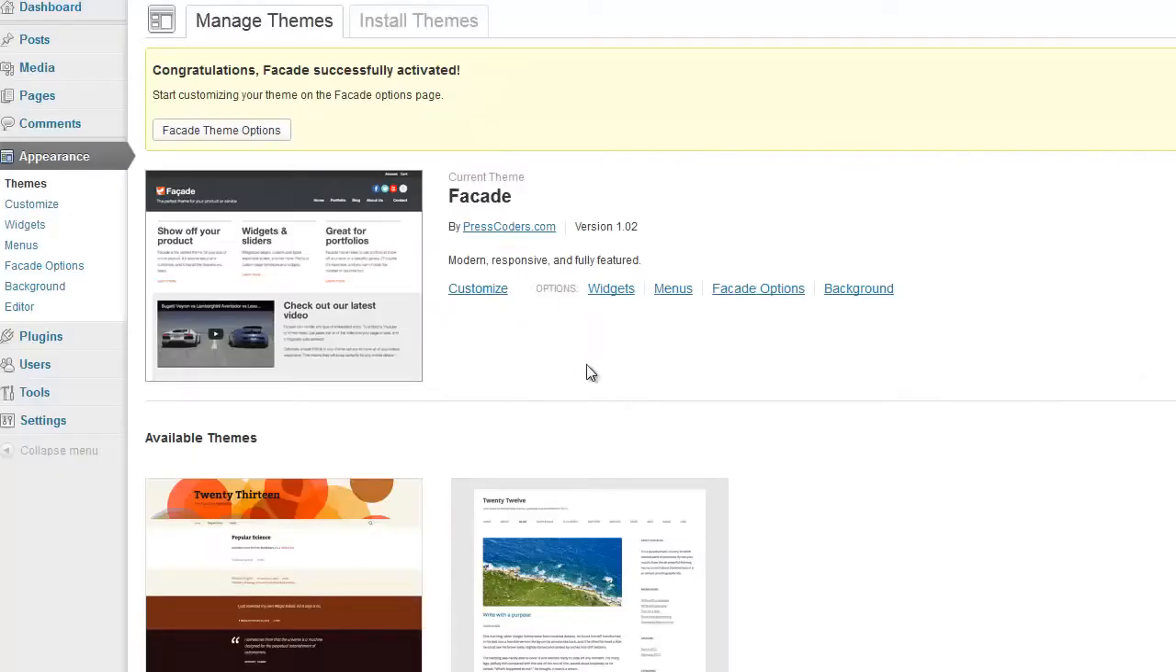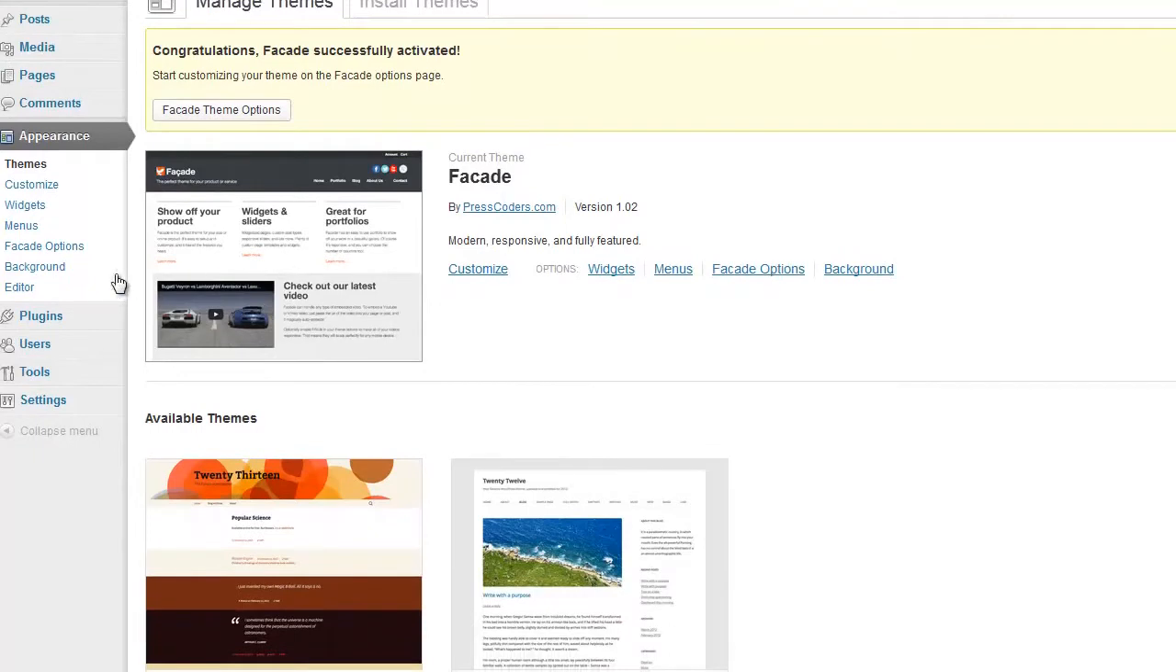Now, when you add themes to your WordPress blog, almost every single theme is going to have its own custom options menu. As you can see, this theme is called Facade. I'm going to assume it's pronounced Facade.